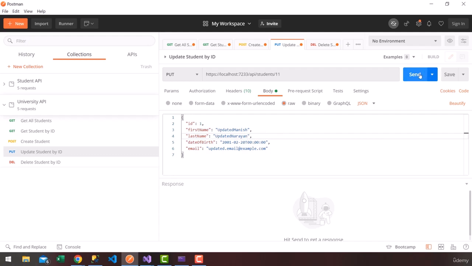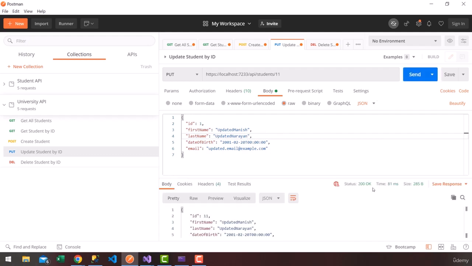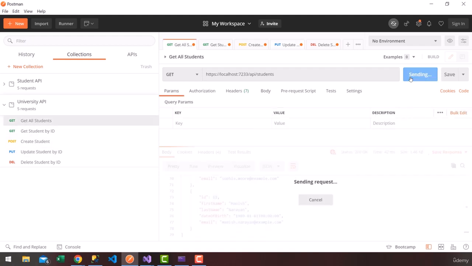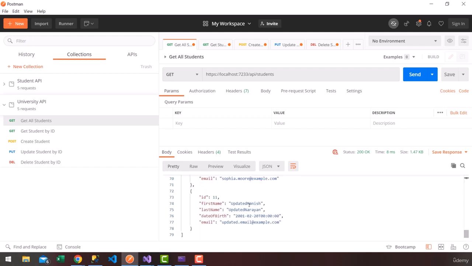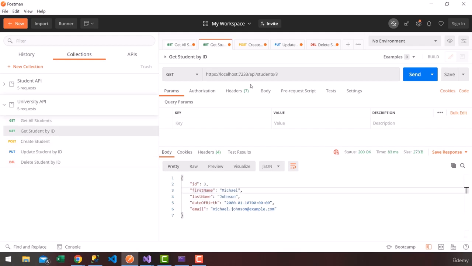So I'll go ahead and hit send. Status 200, very nice. It updated my first name and last name, and actually my date of birth and email as well. If I click on get all students, I should see towards the end here, student ID 11. Perfect, it updated my name. Very nice. For ID 11, I can even call get student by ID. Change that to 11, hit enter. I get my latest record.